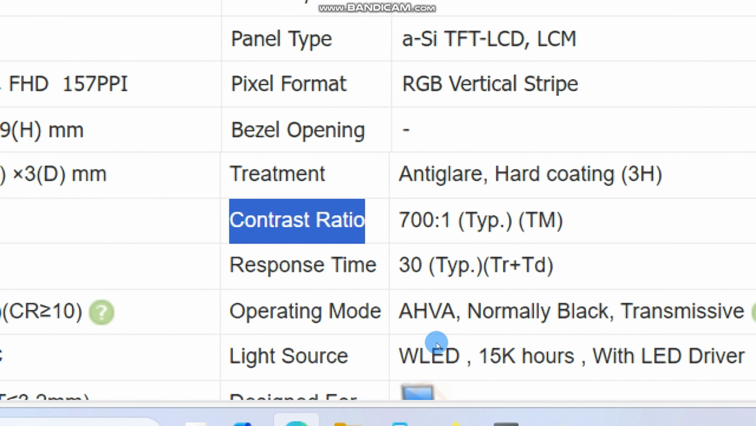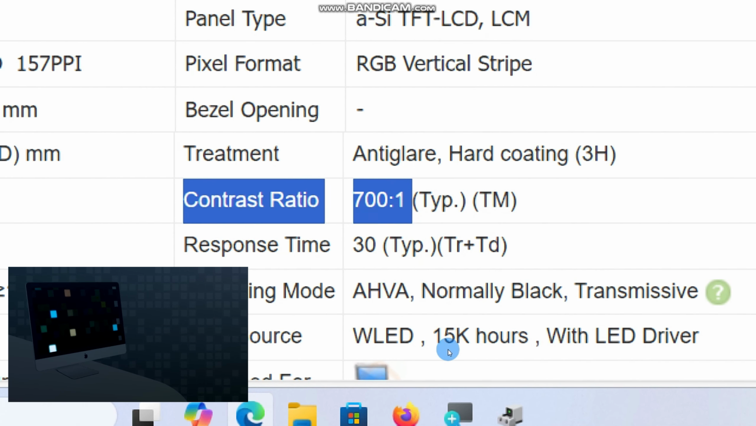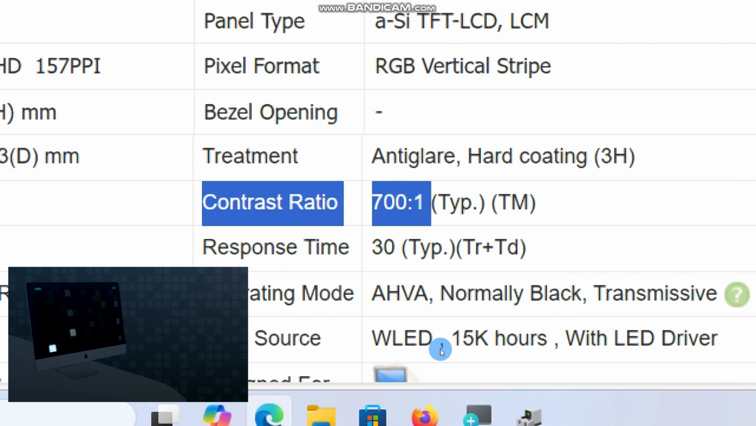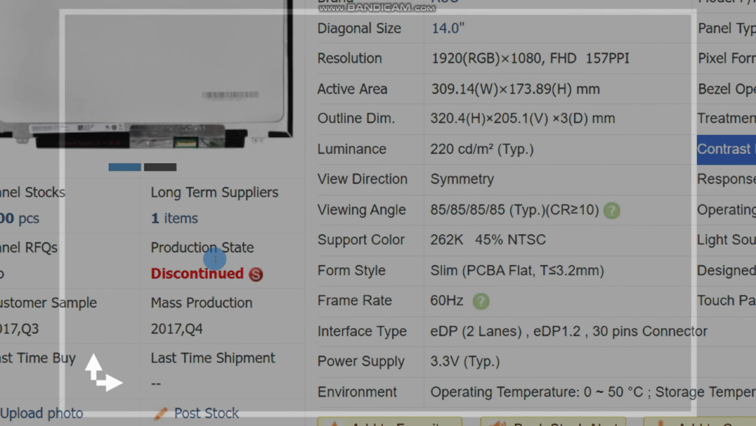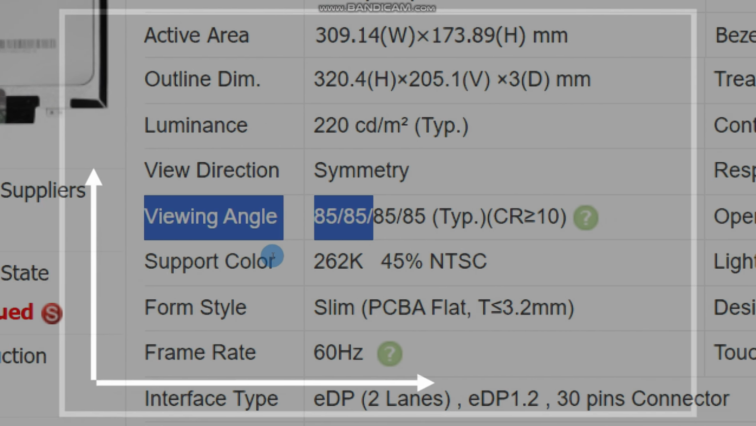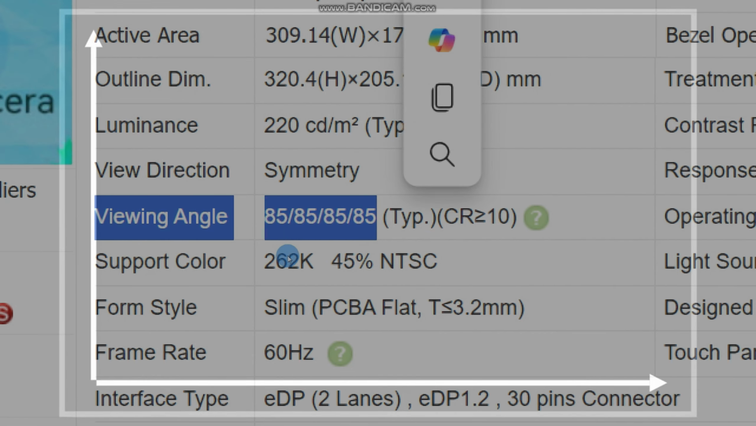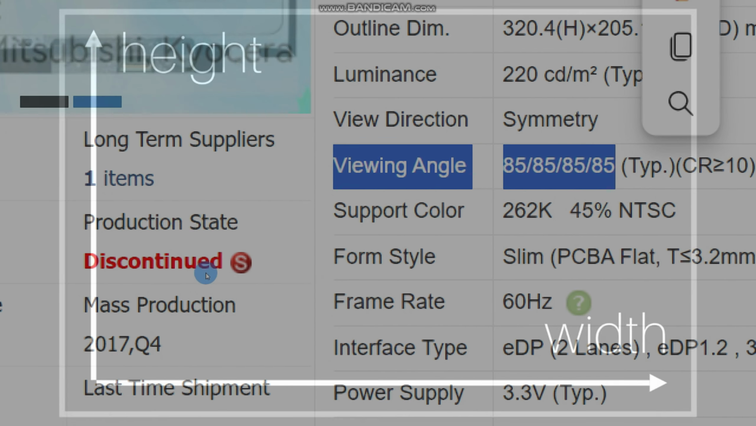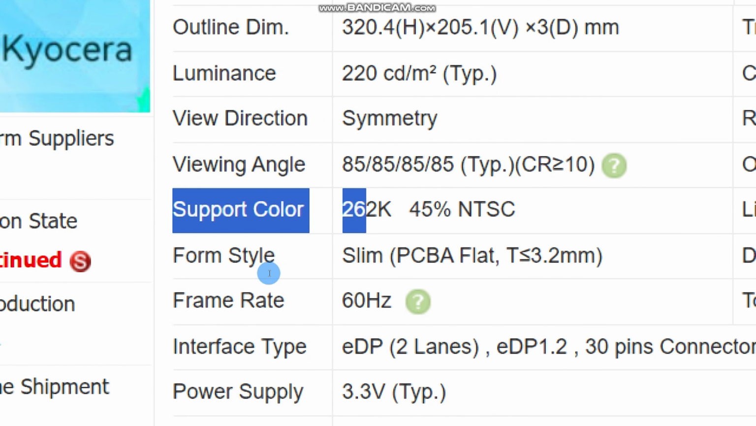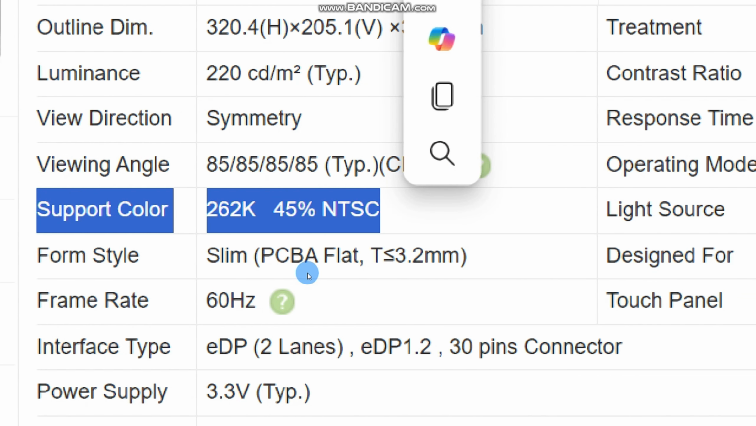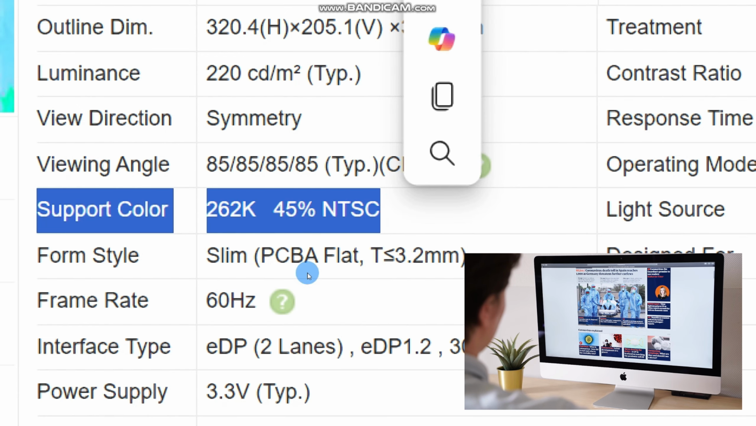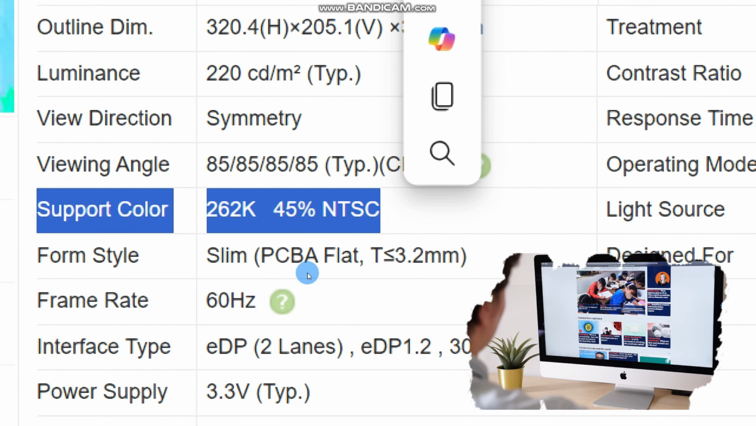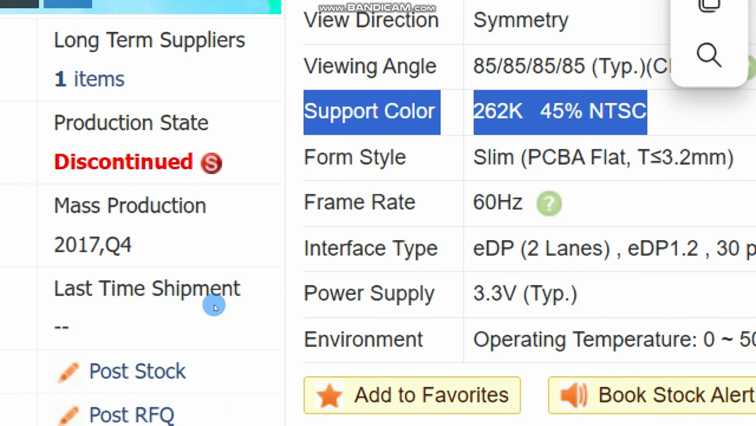The contrast ratio is 700:1, meaning dark scenes won't look super deep black, but still decent for a typical laptop display. The viewing angle is listed as 85 degrees from all sides, so the image won't shift colors or fade when you tilt the screen. It covers about 45% of the NTSC color space, which roughly equals 65% of the sRGB range. That means it's okay for regular work, web browsing, and media, but not ideal for color-critical photo or video editing. The higher the percentage, the richer and more accurate the colors will be.